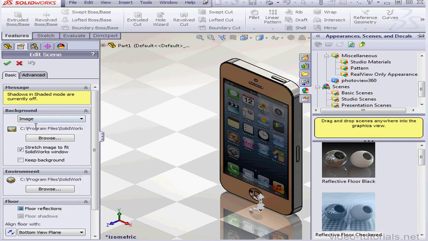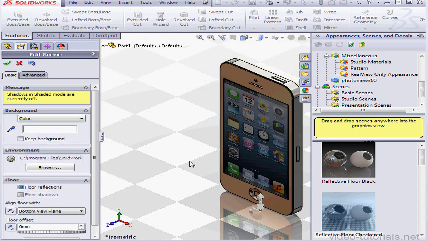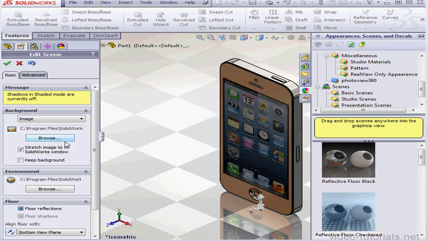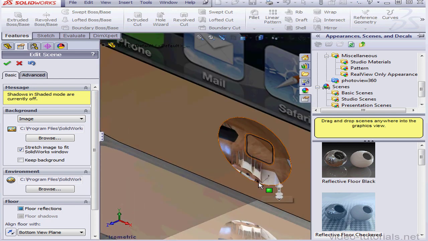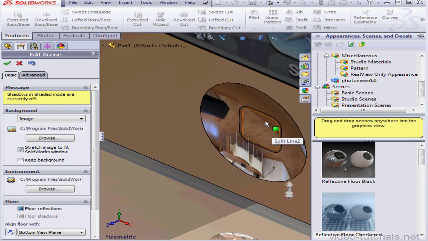And here we have the option to set the background. We can use a color, for example, or an image. We can specify an environment image. And this is basically the image that's reflected from your model. Let me zoom in a little bit here. I'll just zoom in down to the home button below. As you can see here, I've got a reflection of a kitchen environment here.